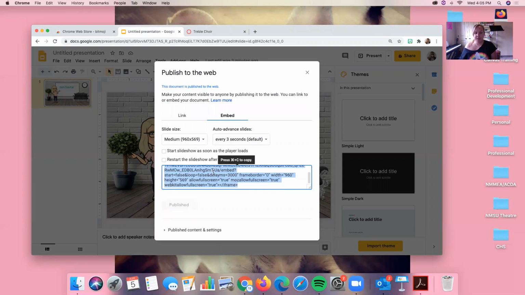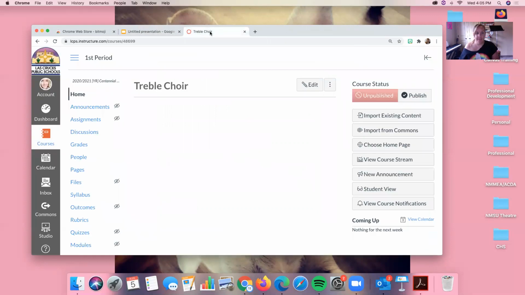Now we have one of these big scary links, and you're going to go ahead and copy that link. I just did, Control C. And then I'm going to open up my home page. From here, I'm going to click Edit.